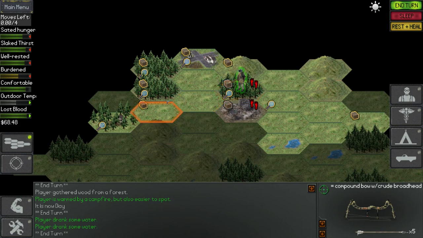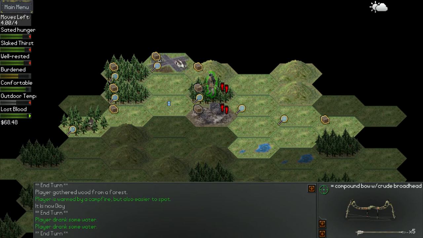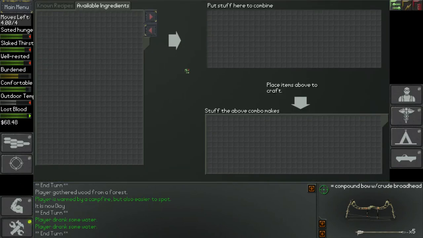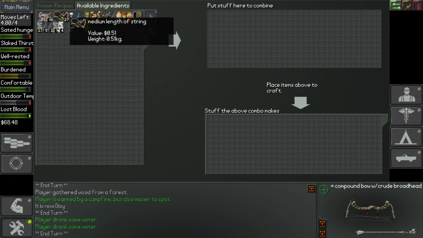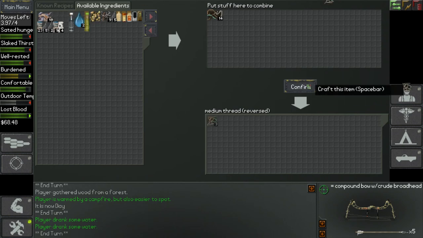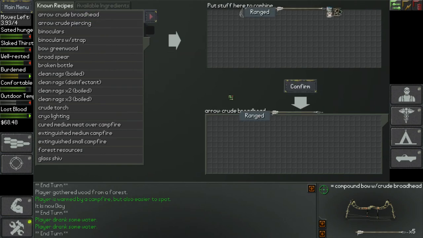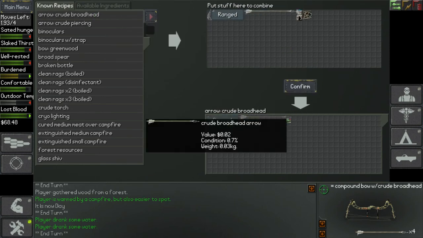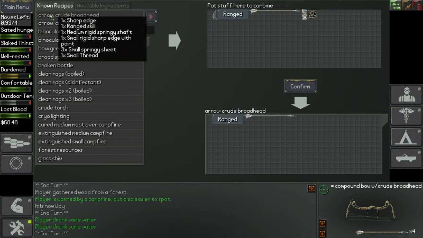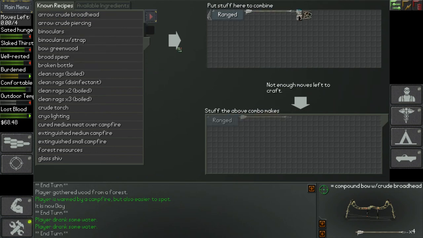I think I'm just going to make more arrows. Yeah, let's make more arrows. I believe I've got all the stuff right now. What about my string? String seems to be my main limiting factor. I think I need to make more. Yes, I do. There, I'm tired of running out of string. That should do. I'm just going to make as many as I can.